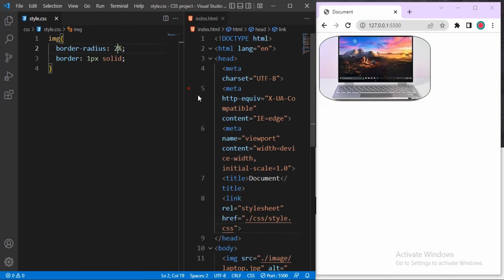How about 30%? It's curving. Okay, how about 50%? You can see it's almost like a full circle. Then 100%, 100% will almost look like that of 50.